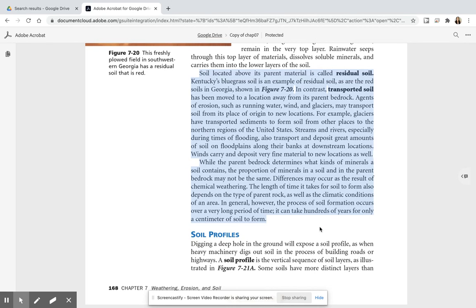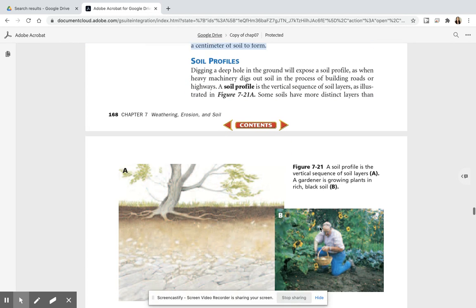While the parent bedrock determines what kinds of materials a soil contains, the proportion of minerals in a soil and in the parent bedrock may not be the same. Differences may occur as a result of chemical weathering. The length of time it takes for soil to form also depends on the type of parent rock, as well as the climate conditions of an area. In general, however, the process of soil formation occurs over a very long period of time. It can take hundreds of years for only a centimeter of soil to form.